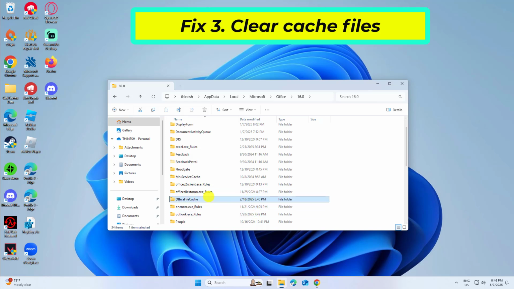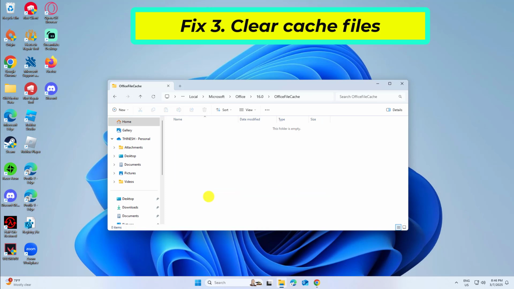Delete all files within the Office file cache folder. Press Shift+Del to delete it quickly. After clearing the cache, restart your computer and attempt to install/use Office again.